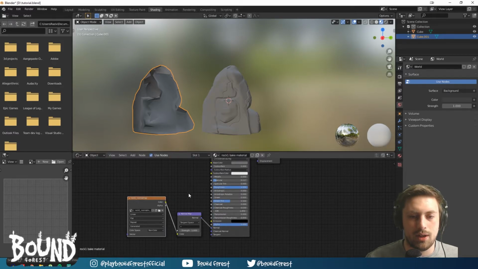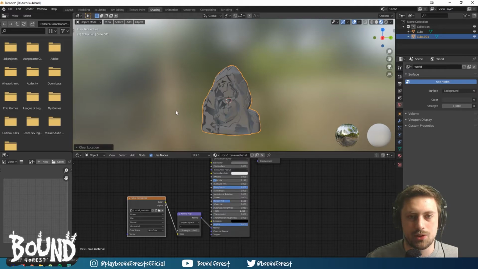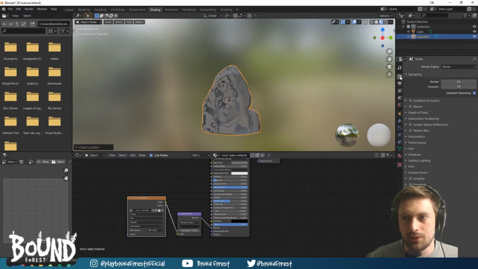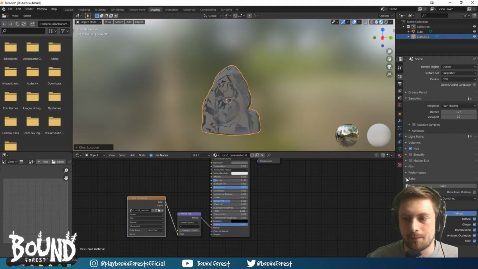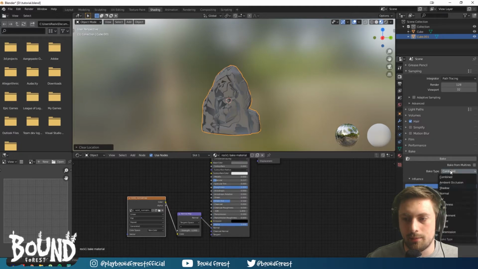And then you simply have to make sure that this is selected. If it's like this, it doesn't know where to bake things on. So select this, then I'm gonna click this one, press Alt G to reset the position. I'm gonna go into here to the scene render properties. Fortunately, Eevee doesn't have a bake option yet, so we have to go to Cycles. Then we're gonna go to bake. We're gonna go bake type normal.